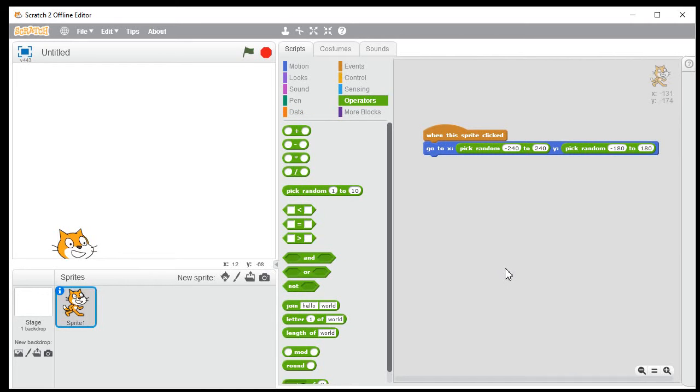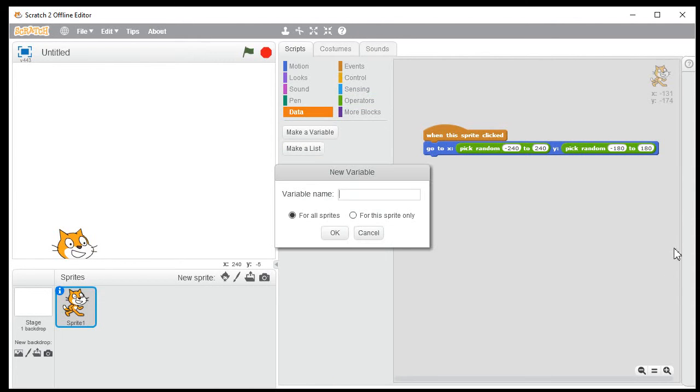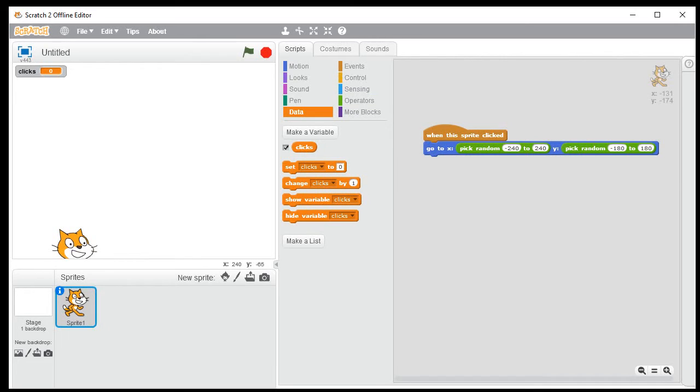So the next thing we're going to do is count how many clicks. To do that, we'll need a variable, or some information that changes, it varies. So if we go to the data menu here, we'll say make a variable. Go ahead and leave it for all sprites. And we'll call this variable name clicks. And every time that the cat is clicked, we want to change clicks by one. That just means that we'll add one to whatever that number is every time that the cat is clicked. So if we test it, you can see that the clicks is updated.